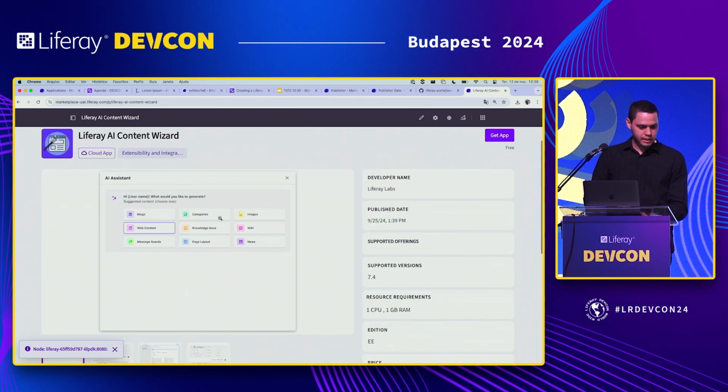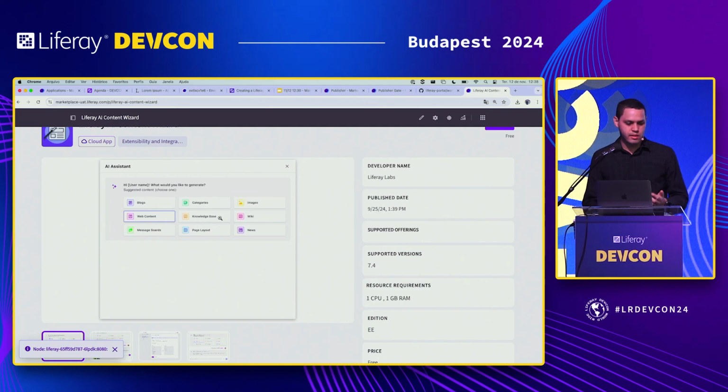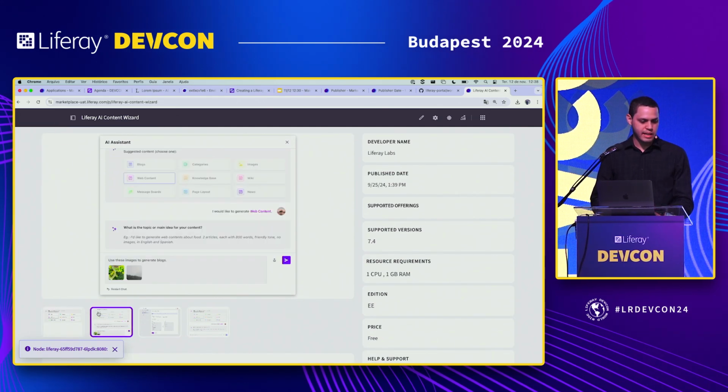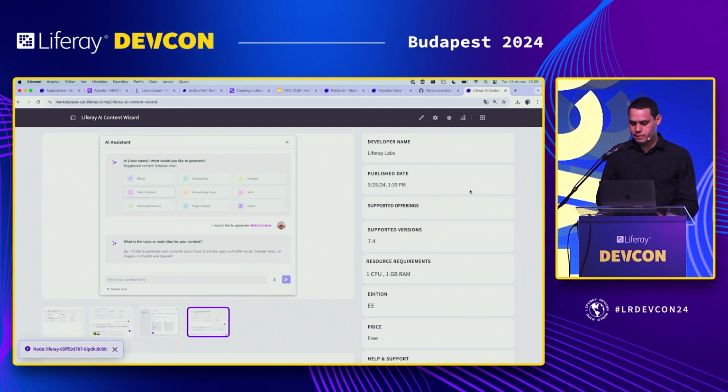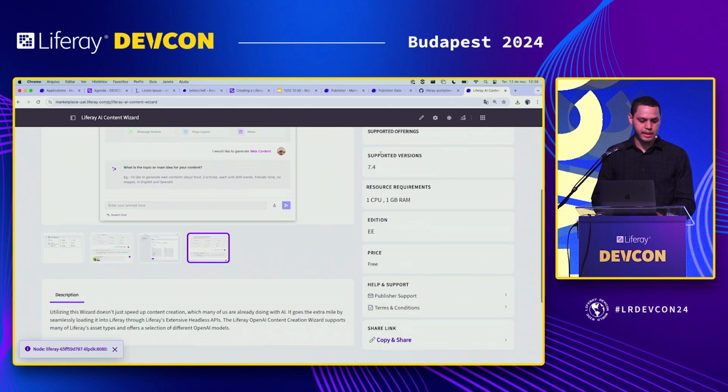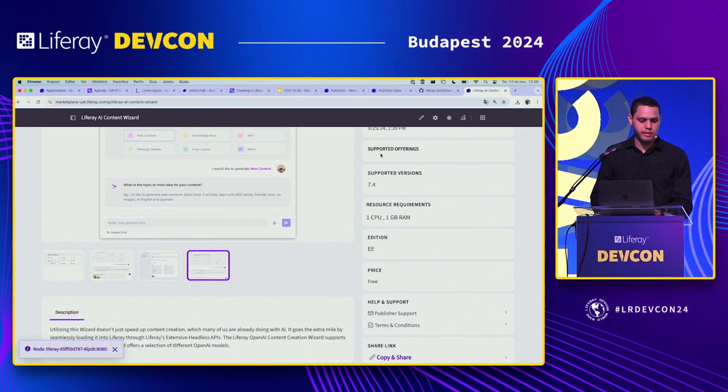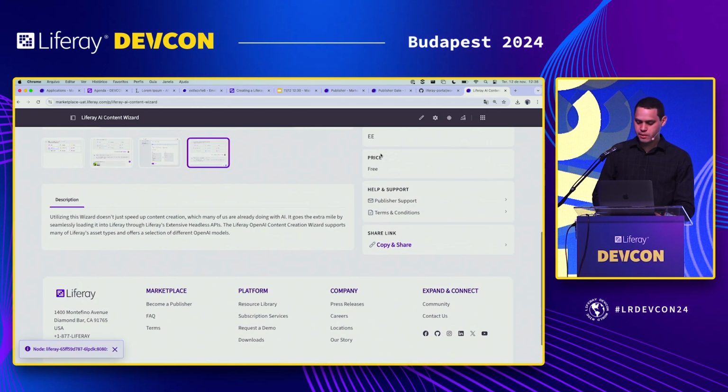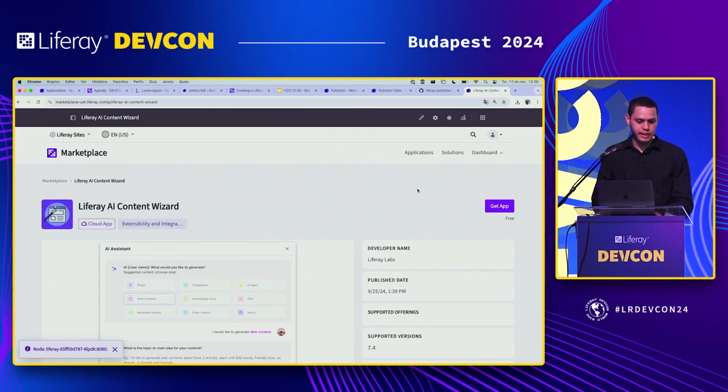So this is the storefront page I mentioned. This is the image I have uploaded. I have some metadata that are important from my app here, like the Liferay version and other things. I have descriptions. I have the link. Everything you have is in here.